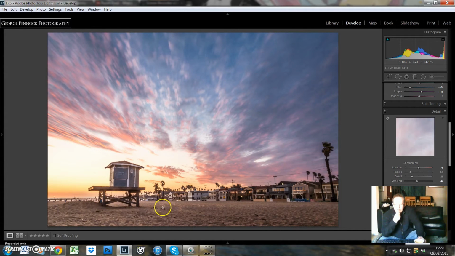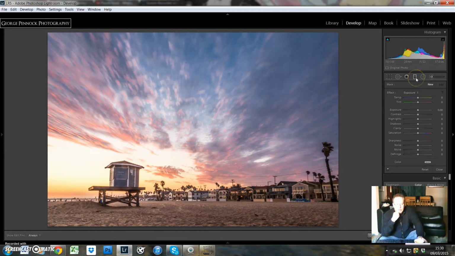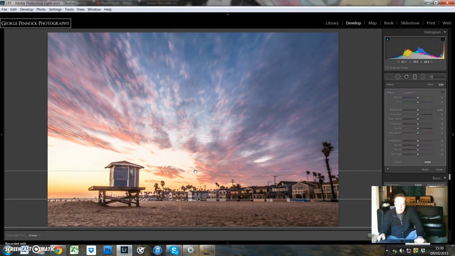Now, there is one thing, I feel that the foreground is just a little bit too dark. And I'm not too happy with the white balance in the foreground either. So we're going to add a filter and finger on the shift key to keep it straight, and we're going to drag up. We're going to drag it right up past the horizon, like there.